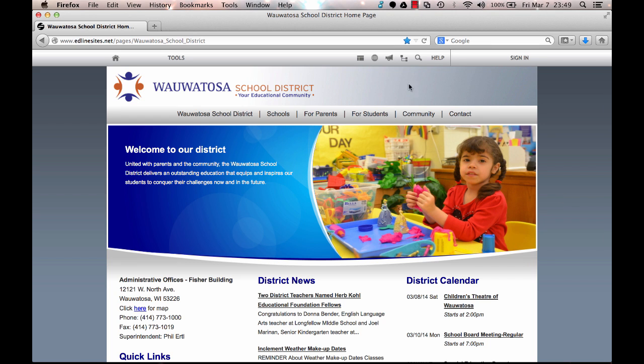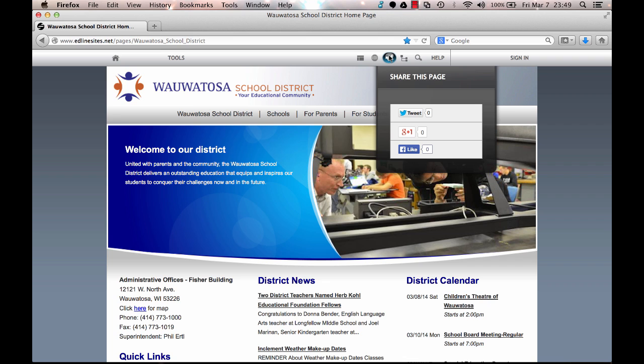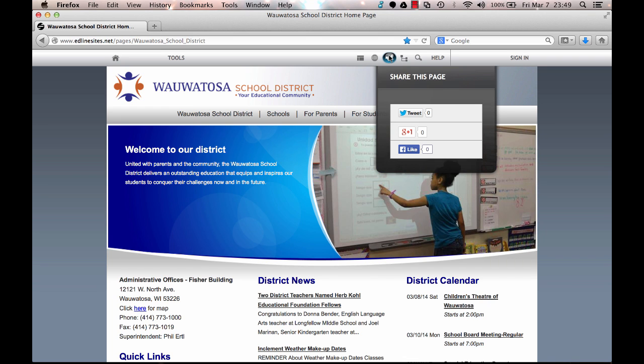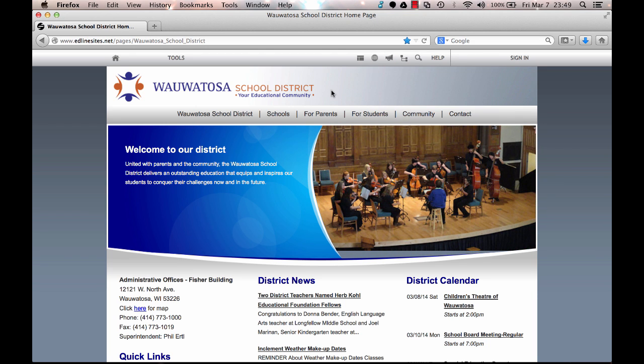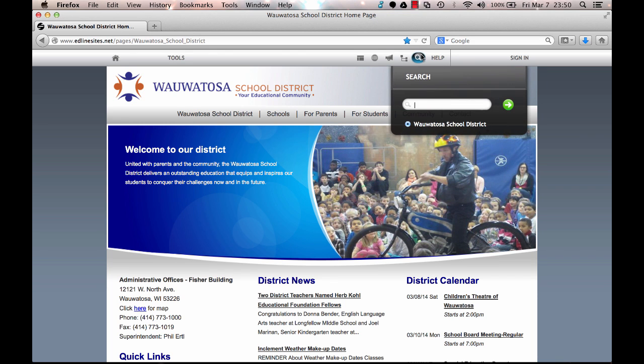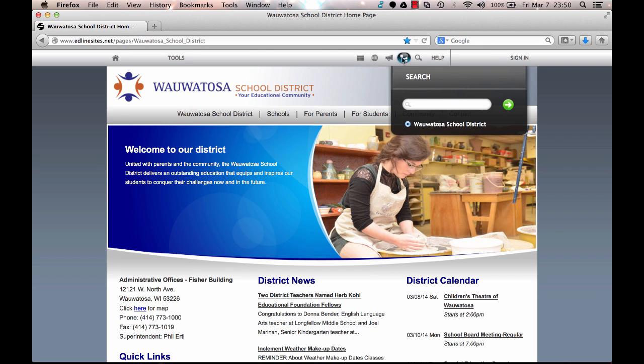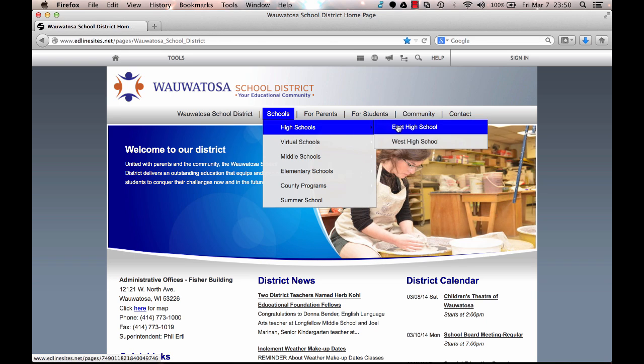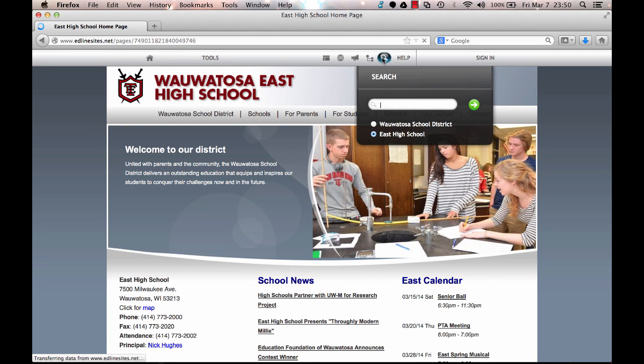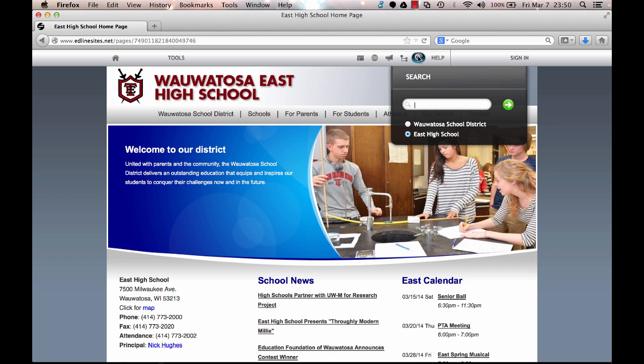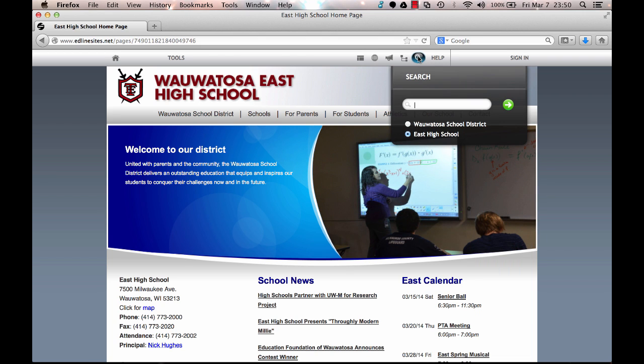Number 2, the Share This Page tool. If you like this site, then tell everyone about it by clicking these links to tweet, like, and +1 us. The Search tool. This tool enables you to search our site on keywords. Please note that when at a school site, the Search tool allows you to search either at the school level or at the full district level.